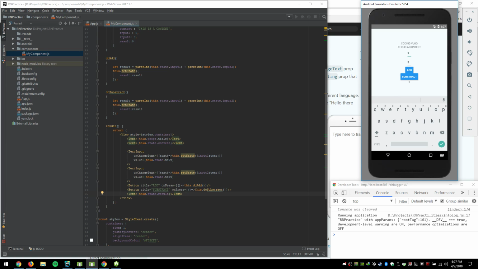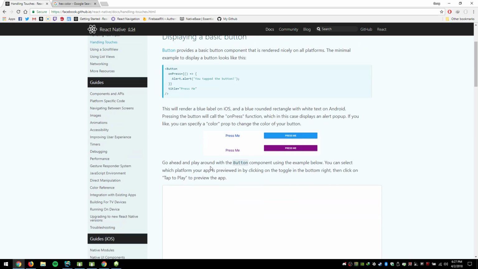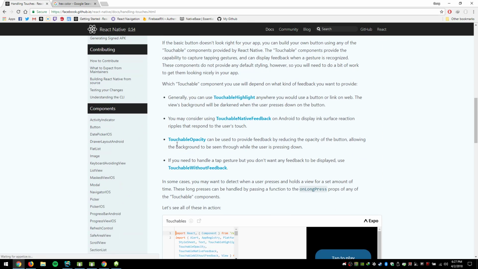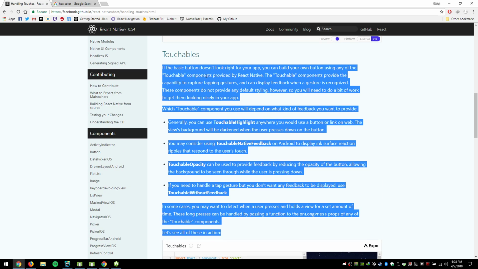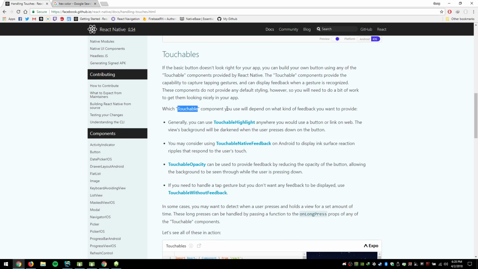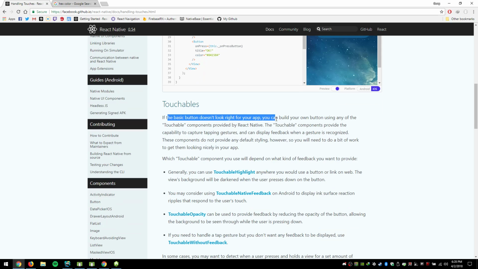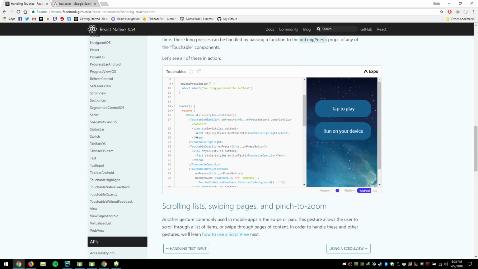Okay, I think that is handling touch and text input. So this touch is that button. So you can see here, you can do an alert. Also, everything that you can learn in here. You can see this touchable component. So this touchable works the same as button, but you can customize it more. So you can see here, if the basic button doesn't look right for your app, you can build your own button using any of the touchable components. So it works like a button, but it's more customizable.